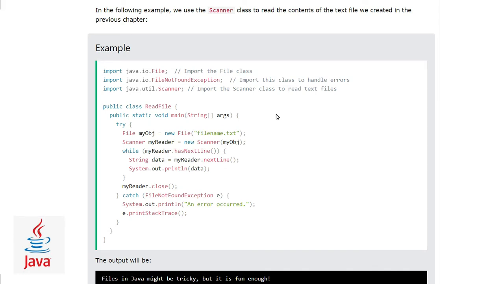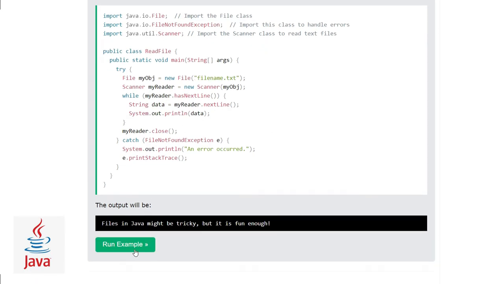So for this one, we will use the Scanner class, and this is found in the java.util package. Further, we need to use again the java.io.File class and the java.io.FileNotFoundException class. So this is to handle errors. Yeah, so let's look at the code.